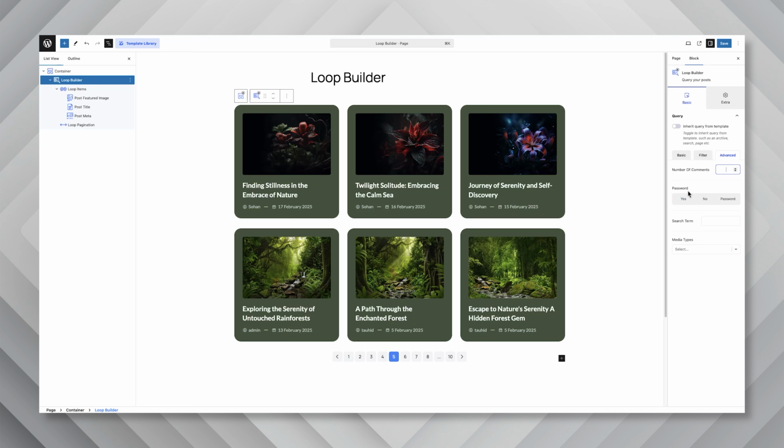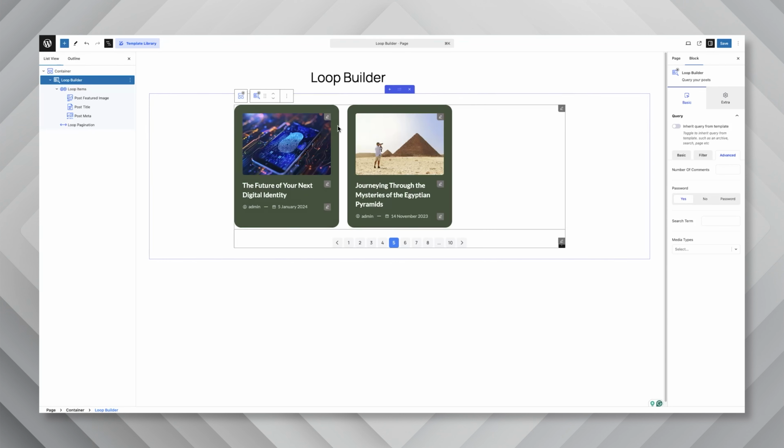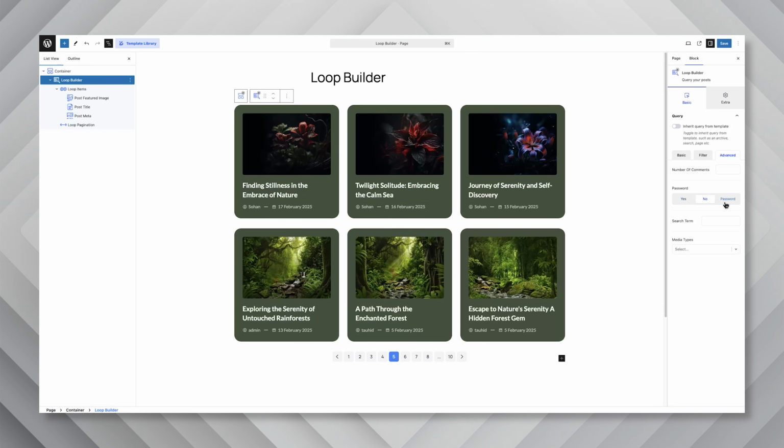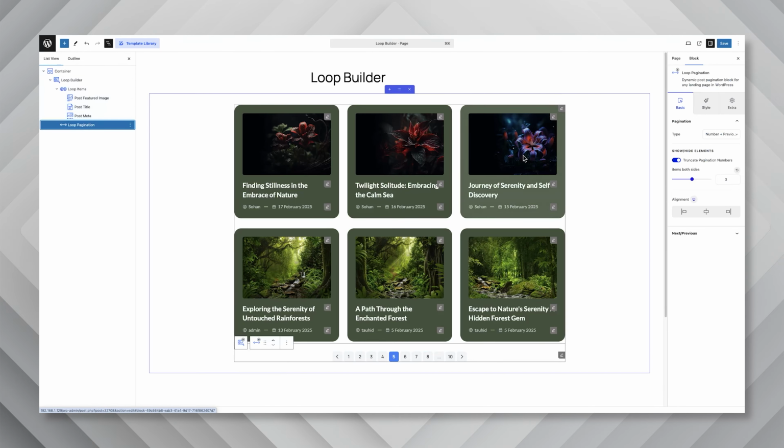Next, there's the Password option. This setting allows you to filter posts based on password protection. You'll have 3 choices: yes, no, and password. Selecting yes includes only password-protected posts in your loop, while selecting no excludes them. The Password option lets you filter posts by a specific password, providing a secure and flexible way to handle gated content.